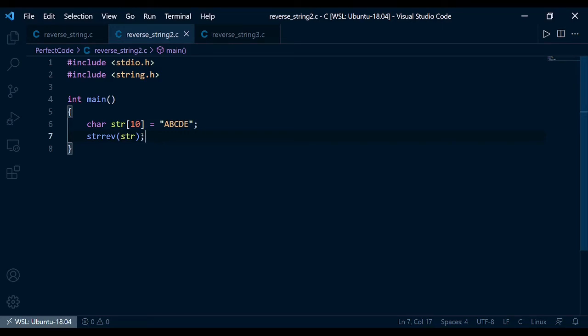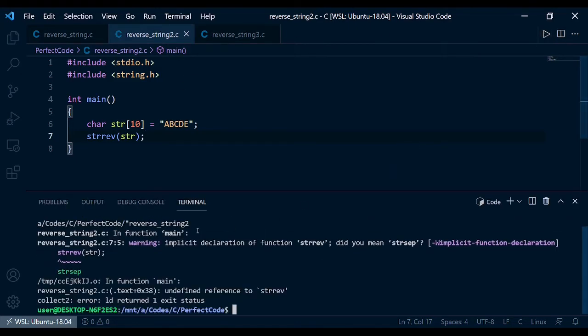Just you have to create a string. Let's say you have created a string str, then you have to pass the string as the only parameter for this function, and so the string gets reversed. So as said, this won't work in my system, so this is not provided in Linux.